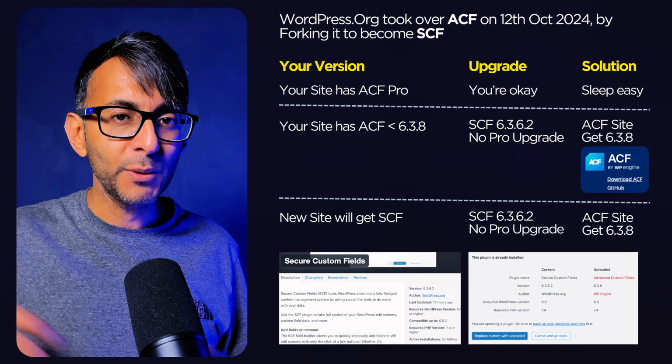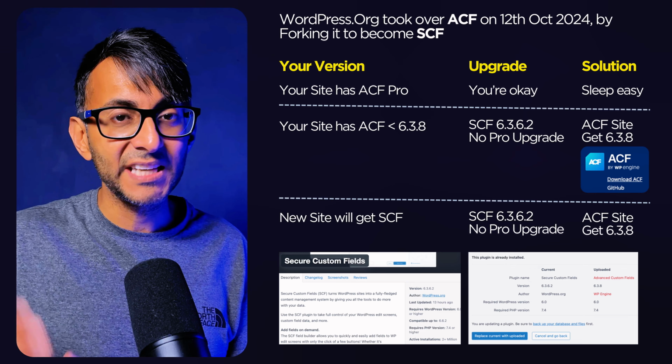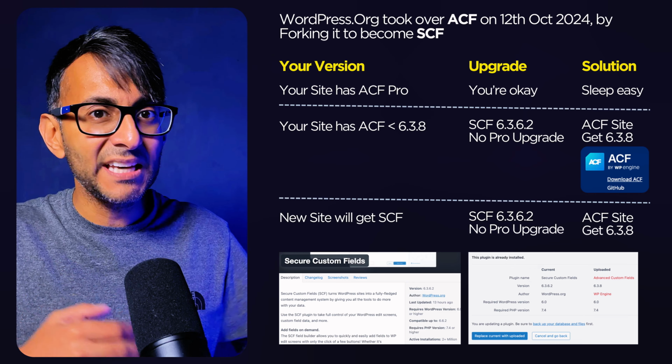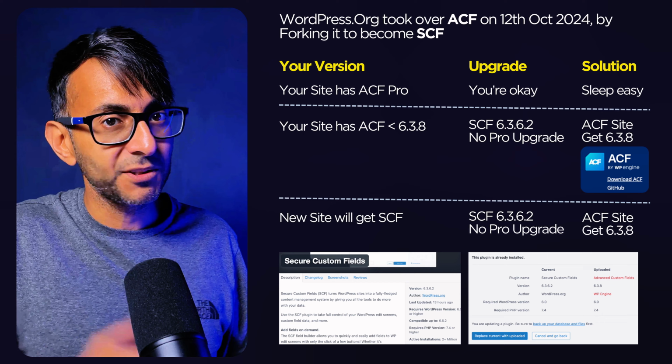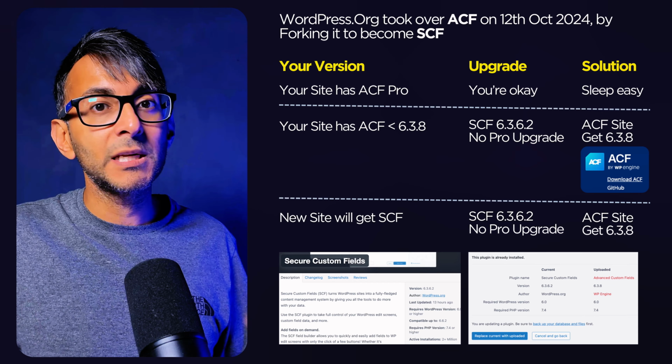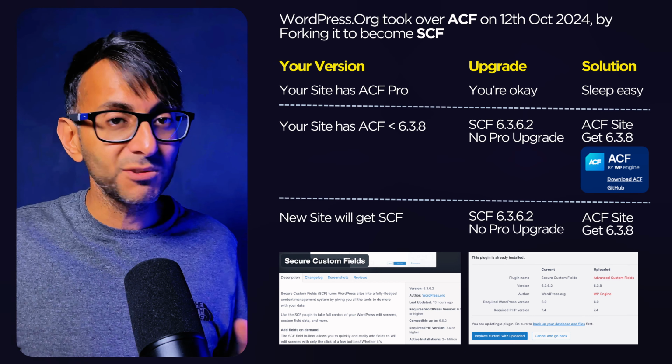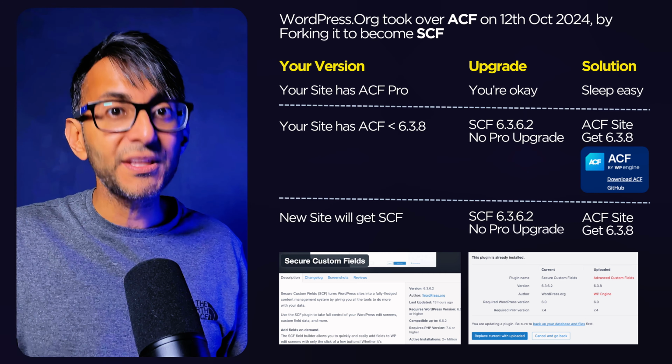ACF Pro includes all of the components of ACF Free, so you won't need the ACF free version as a plugin on your website. You would already have Pro. You are still going to be getting all of the updates and it will still say ACF Pro. So you have nothing to worry about.